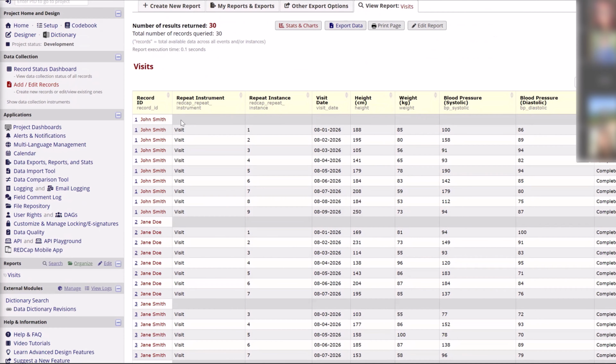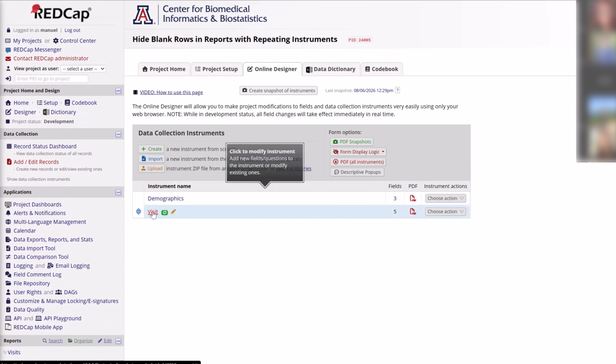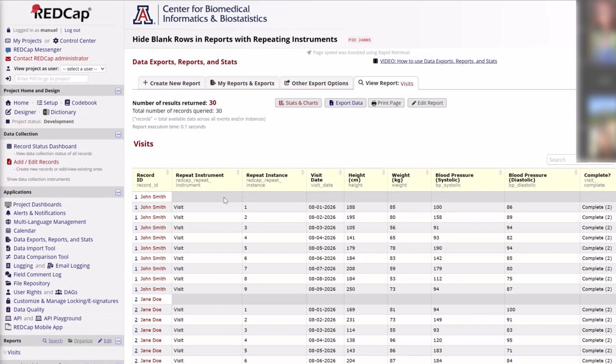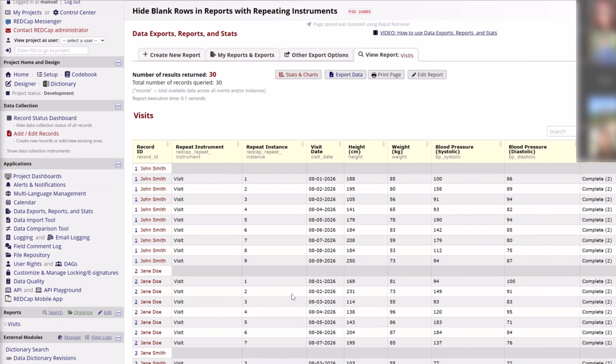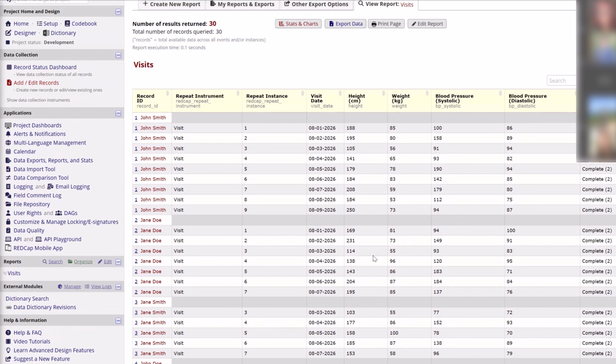Essentially, because I have two instruments, if we go to the designer here real quick, I have a demographics instrument that's not repeating, and then I have a visit instrument that is repeating. Because of that, it will pull in that first blank row that is essentially a placeholder for the demographics data. I don't have the demographics data in this report, but if I added it, the fields would be on the end here, and that's where the data would go. So it kind of puts that there as a placeholder.